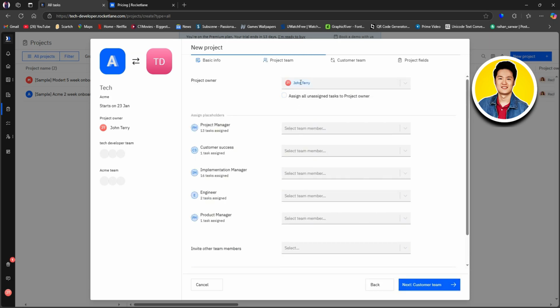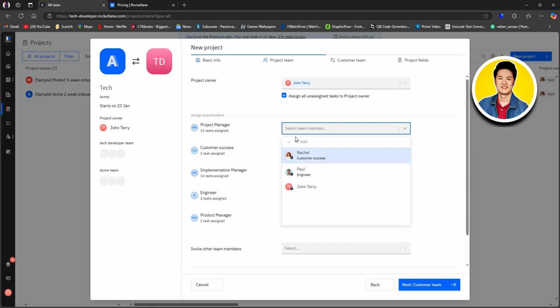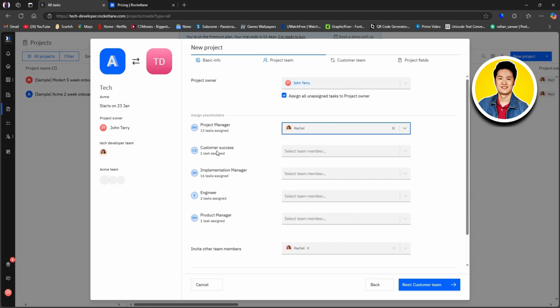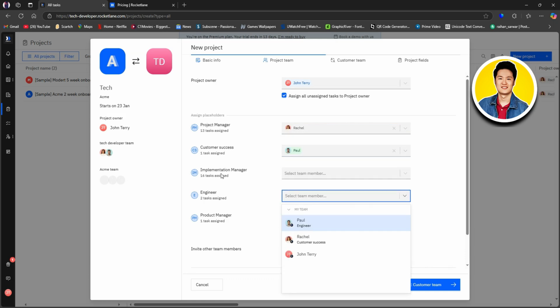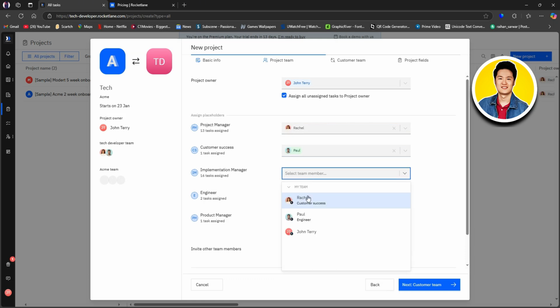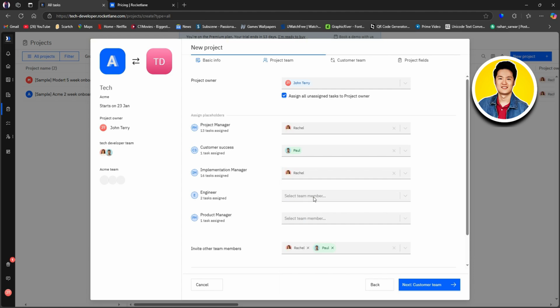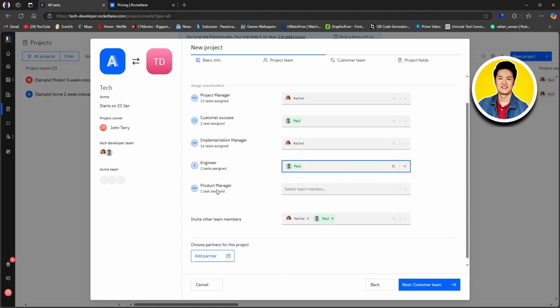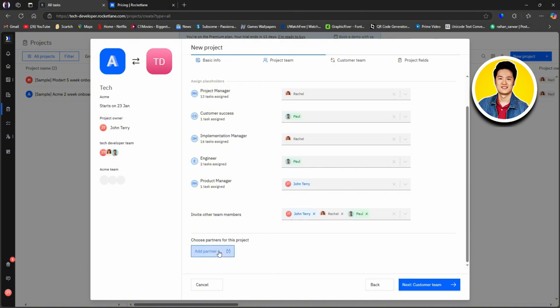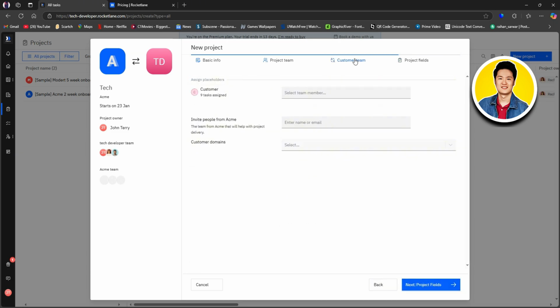After that, this is where you need to put in all of these details as well. You can set Assign All Unassigned Tasks to Project Owner. Then select Project Manager from the list. Then you have Customer Success, and after that, set Implementation Manager. So select from the options and go over to Engineer. Select someone from these options, and then you have Product Manager. So this way you can assign the roles easily. And if you want, you can add a partner for your project by using the Choose Partners for this project option. Then click Next. This is where you need to assign placeholders for customer team.